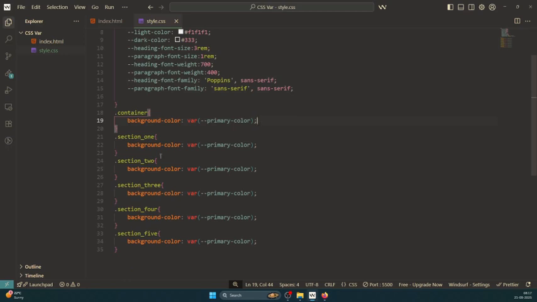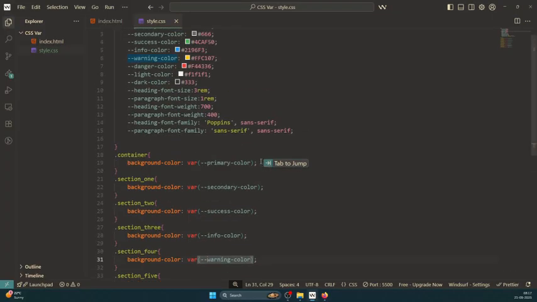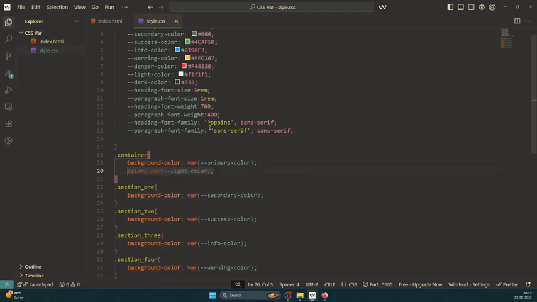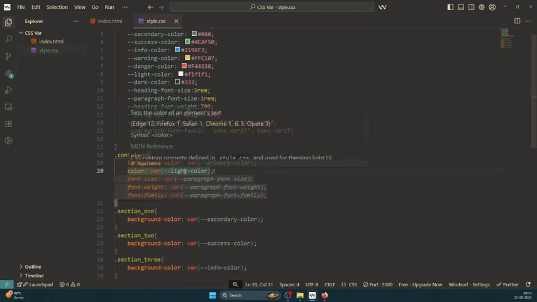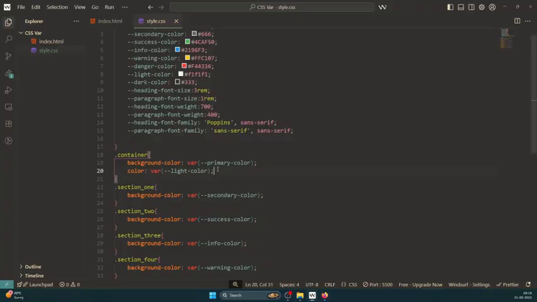There is another way I can use this. Now I will give here the secondary color, success color, info, warning and danger. You can see this is this. Now I will give the text color, the light color, so the font color will be the light color, and you can see the color is light.